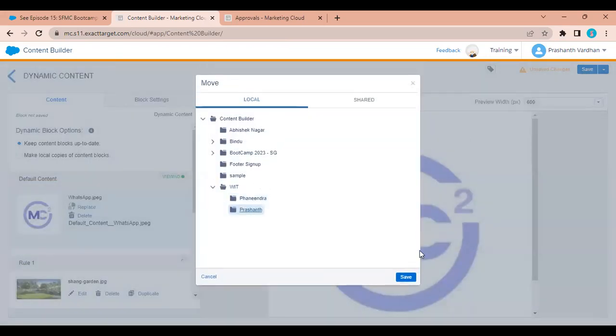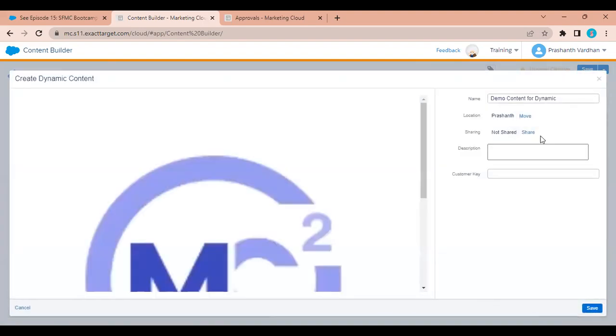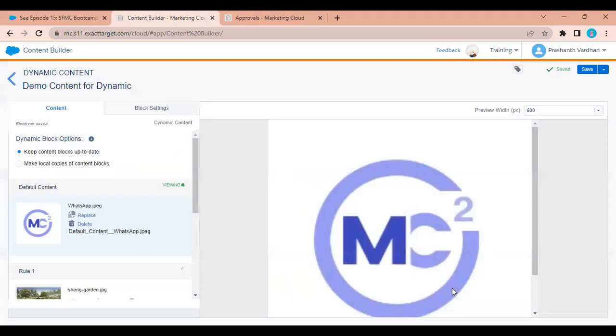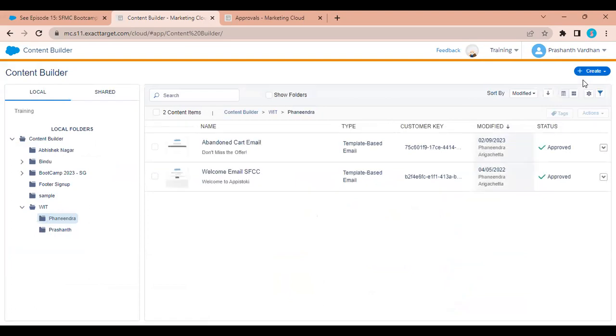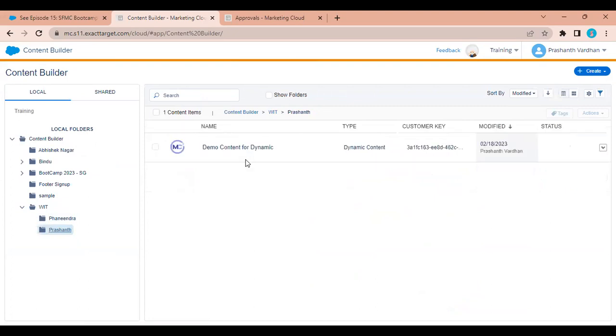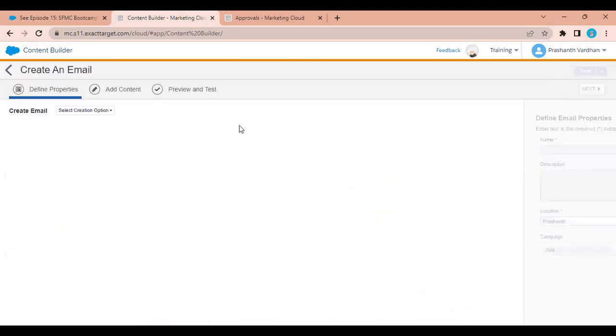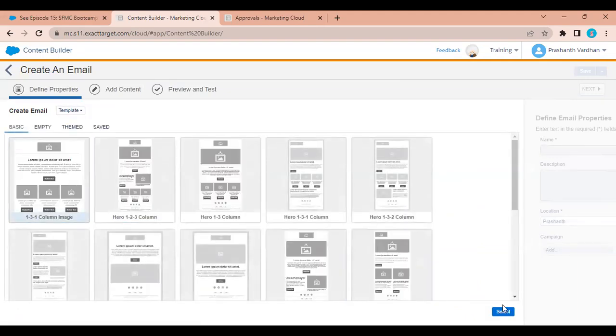I am moving it to my phone. Okay. So that's how you basically create your dynamic content and try to utilize it. Where can you utilize that? So for example, I'm just trying to go to an email message. I'm just choosing a template.